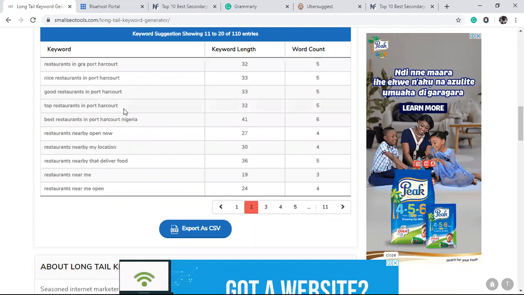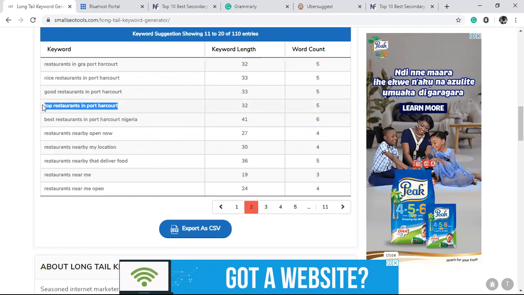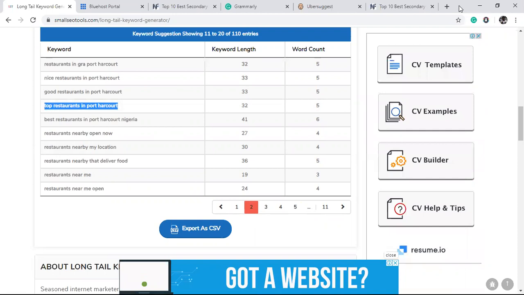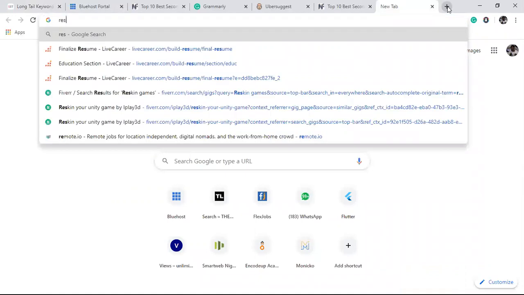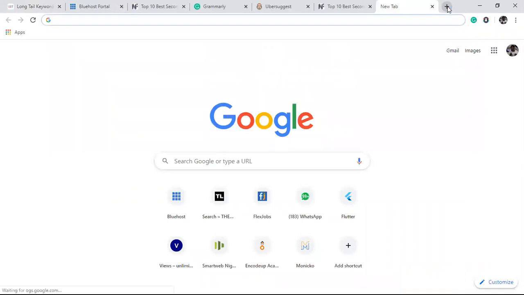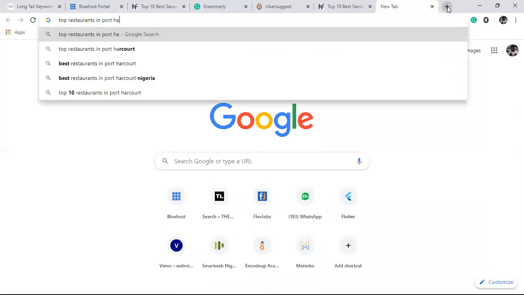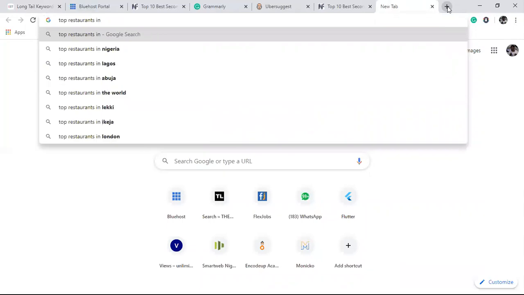So let's say we're talking about top restaurants in Anambra State, for example, instead of using Port Harcourt. Somebody who is new to Anambra State and wants to search for restaurants in Anambra State would basically search something like restaurants in Anambra State, or best restaurants in Anambra State, or top restaurants in Anambra State, just as we have there. So we just have top restaurants in Anambra.